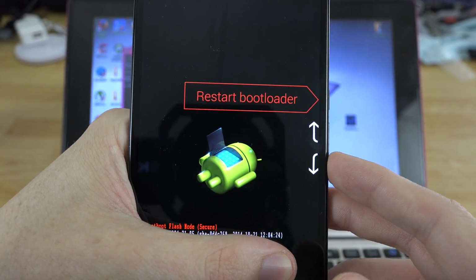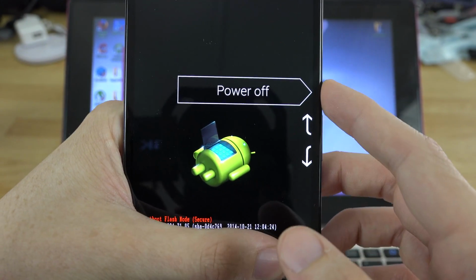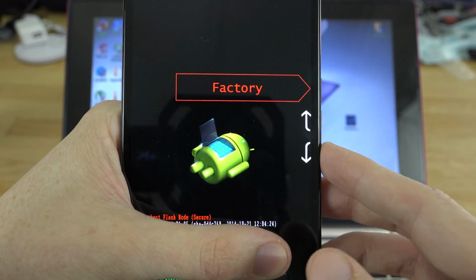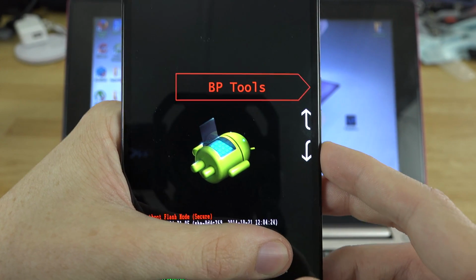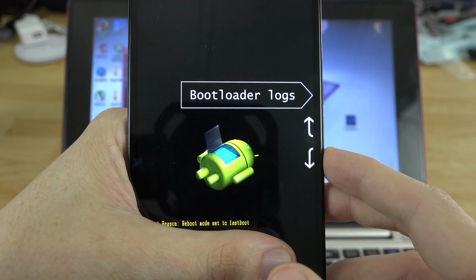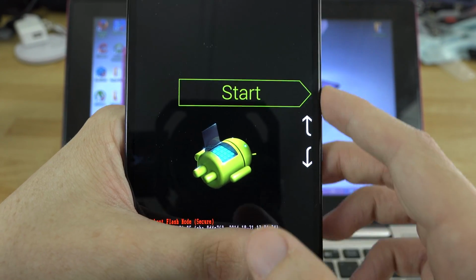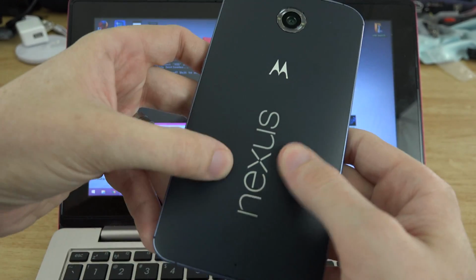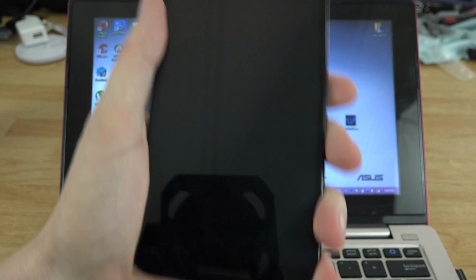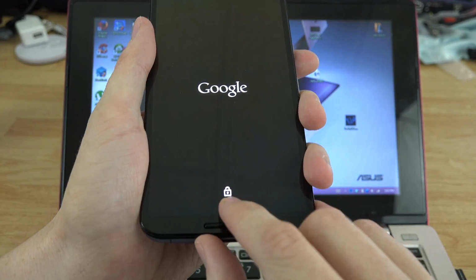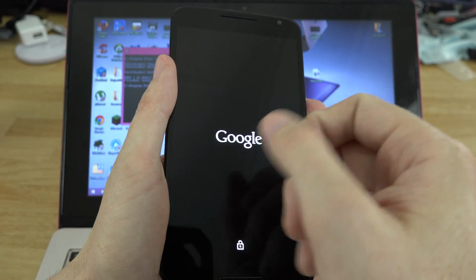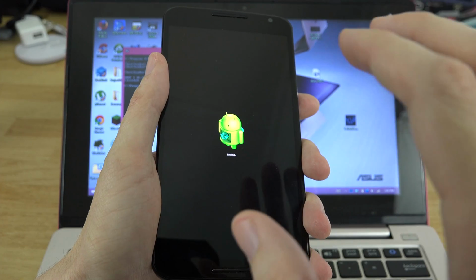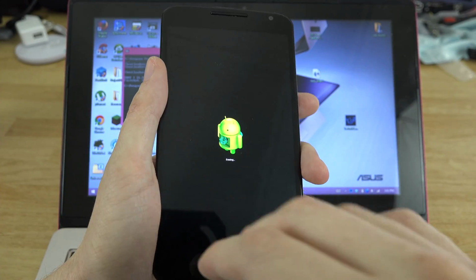And then you can navigate through restart bootloader, recovery mode, power off, factory, barcodes, BP tools, Qualcomm, bootloader logs, and then start. So we're going to go to start. That's a lot of options, because this is a Motorola device. Now, when this boots up, you saw the little bootloader unlock right there. When this boots up, we are going to have to log into our Gmail account. We are going to have to install apps and do everything.